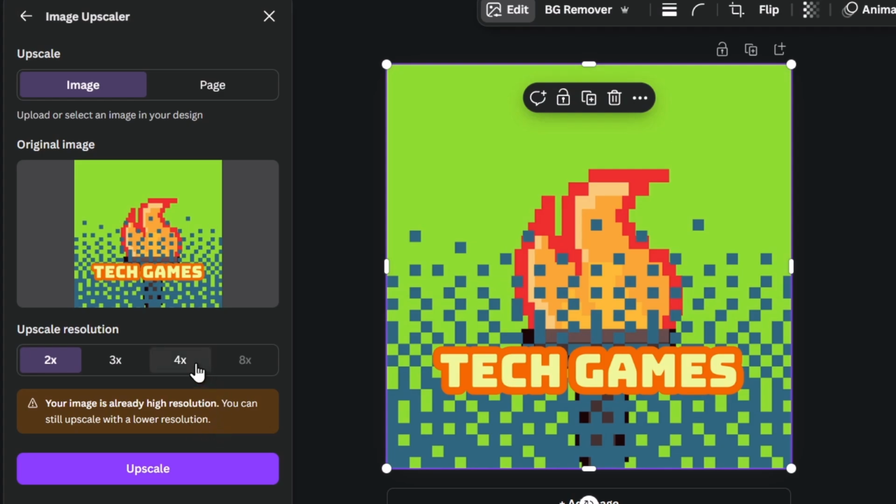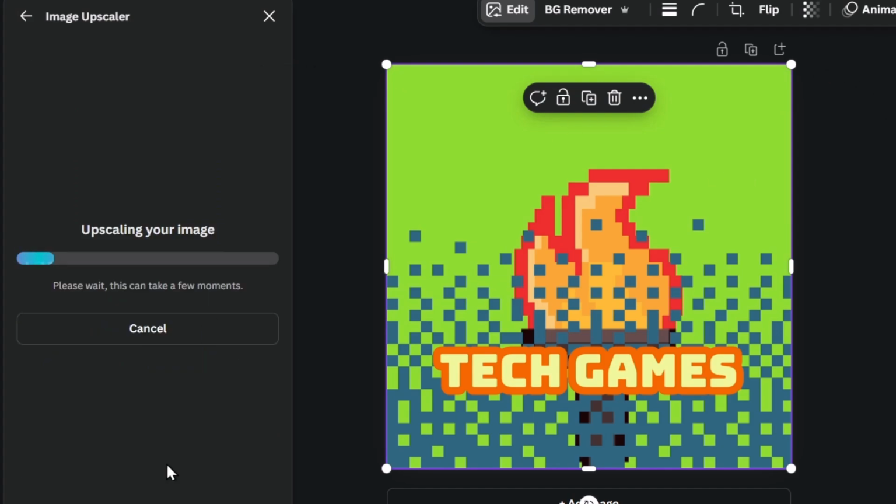If I go for 4 times this image and hit upscale, the artificial intelligence of Canva will upscale the whole image using all of the information from it and make it bigger. It will have a little less resolution, but it's still going to be a huge image, in case you want to print it on something much bigger, or you want more resolution of your image and then import it into another design in Canva.